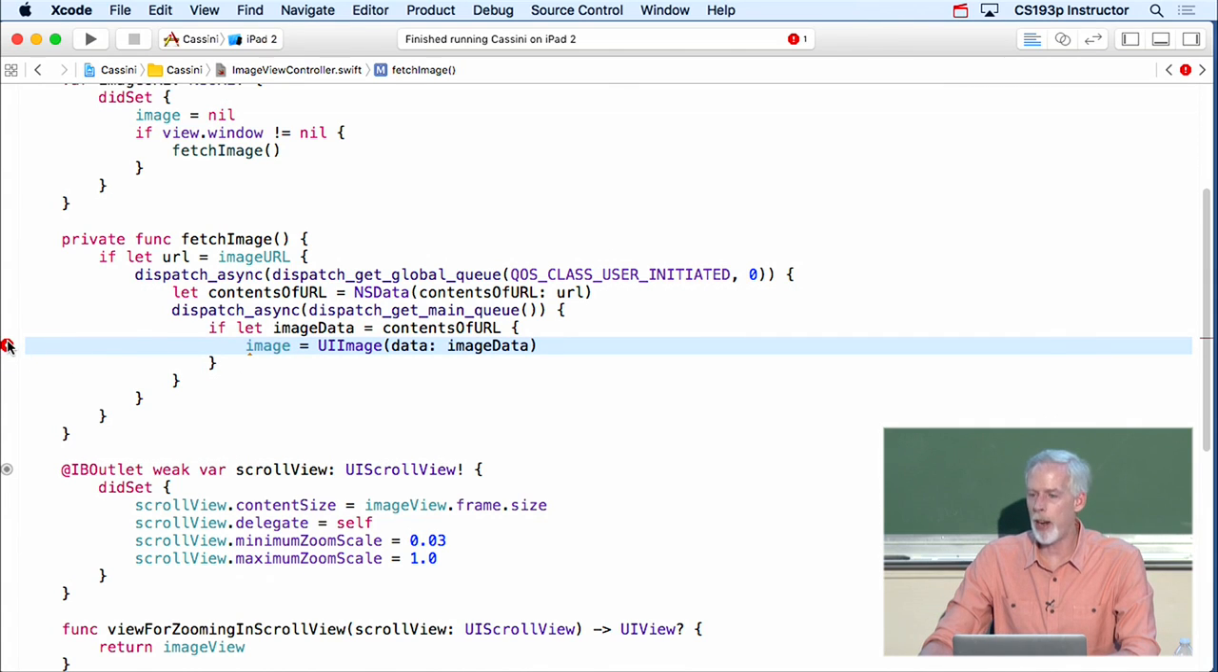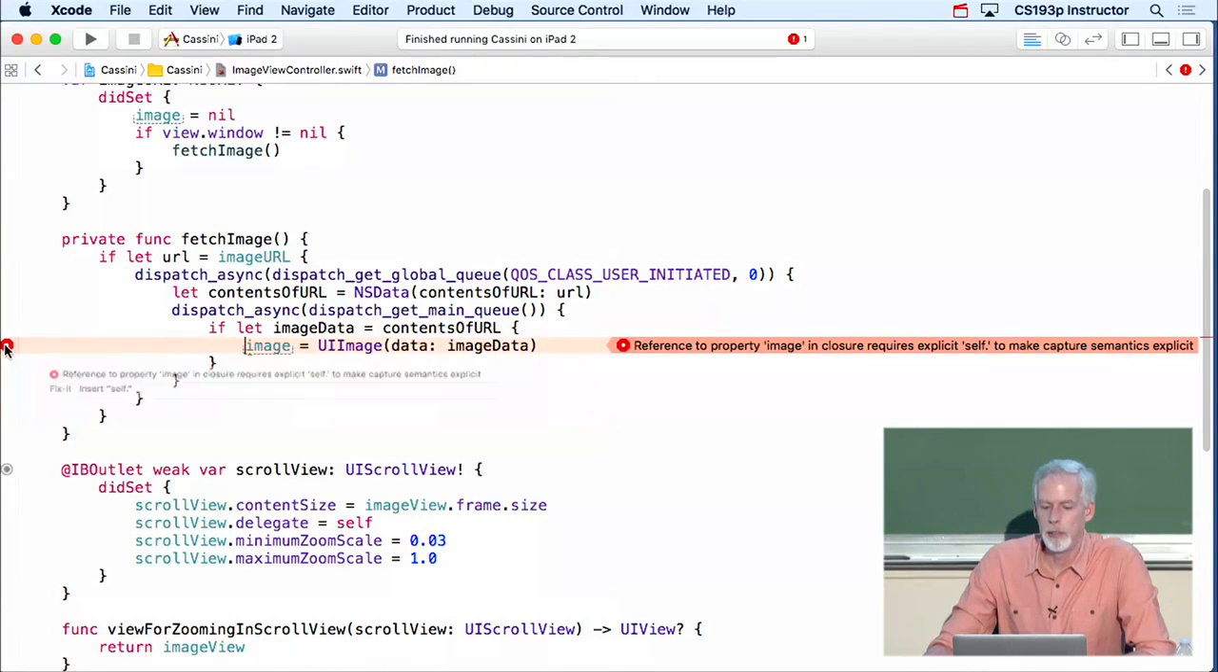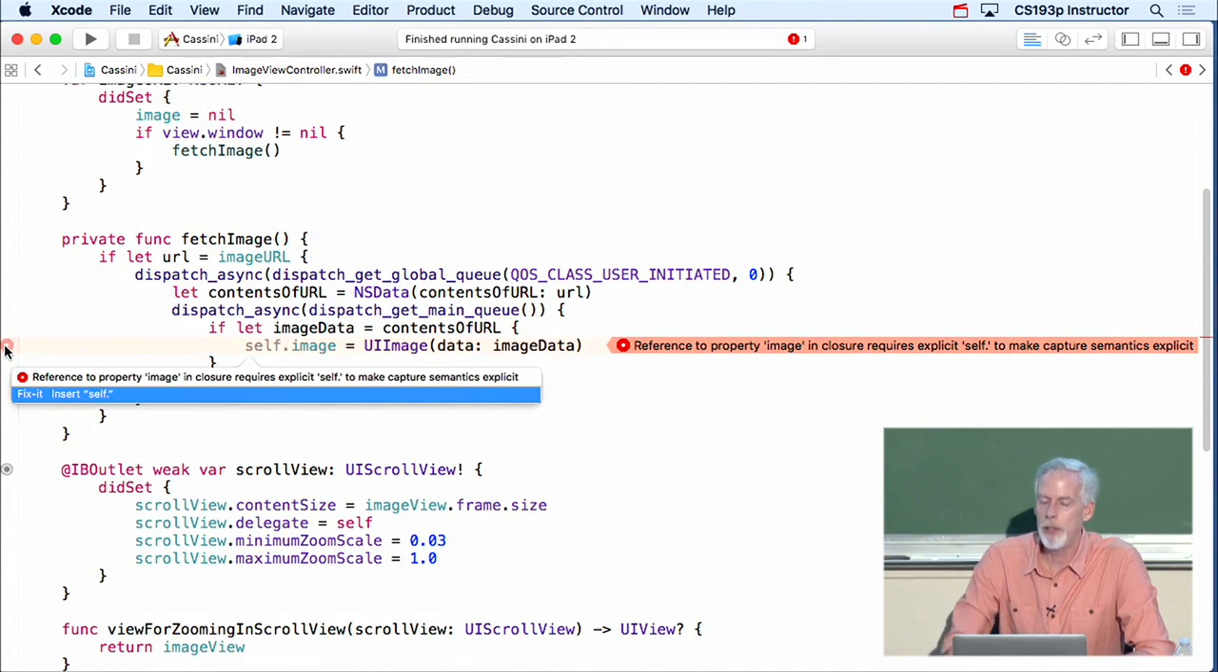Now, notice we still have an error here. Anyone know what this error is? It's pointing right here. What do you think it wants there? No idea? It wants self there.